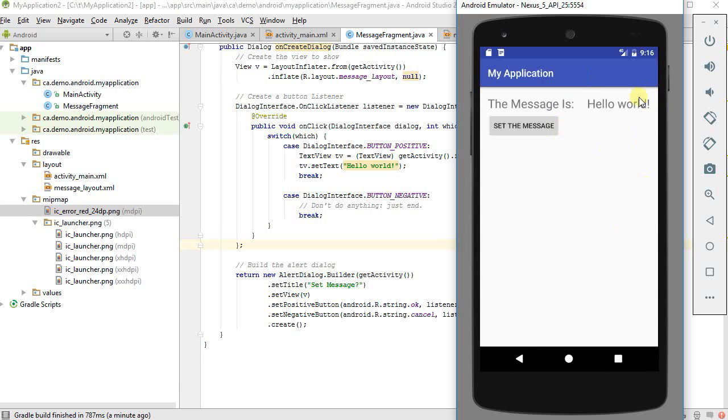In this case I say OK, and it's going to change the text back on my main activity. So we're going to see how to get our dialog fragment to interact with our main activity, and how we can respond to a cancel, plus how you can do other interactions with your main activity.